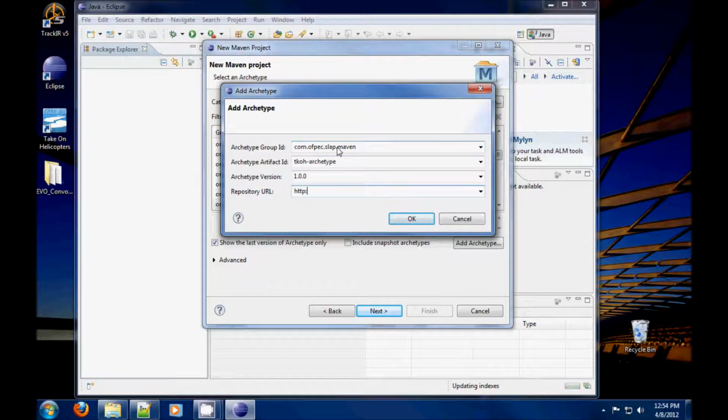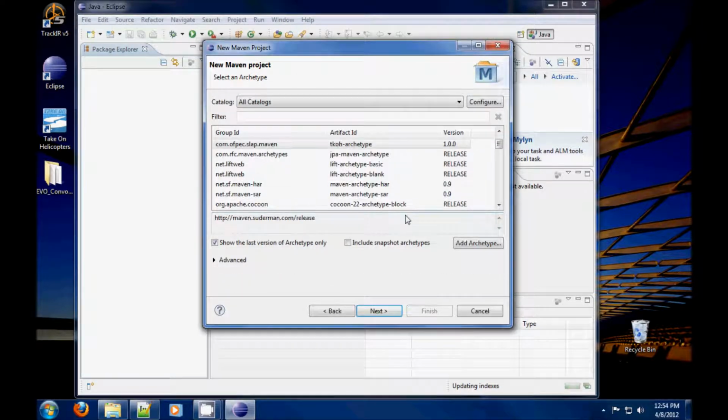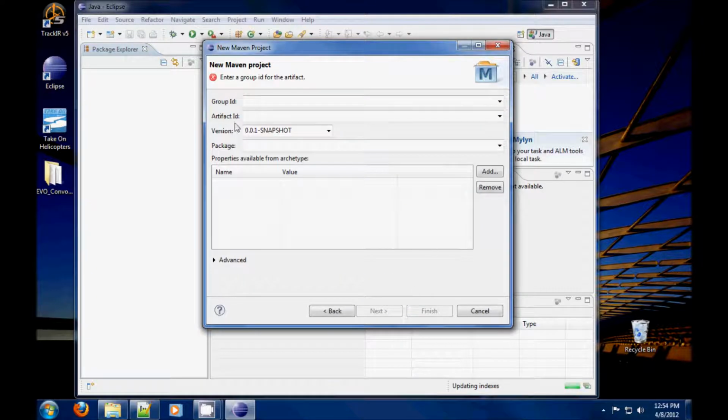Now an archetype only needs to be added once. This is a one-time setup that we will do. From now on, this archetype will be available for us to use. So we add it, and there it is. We select it.